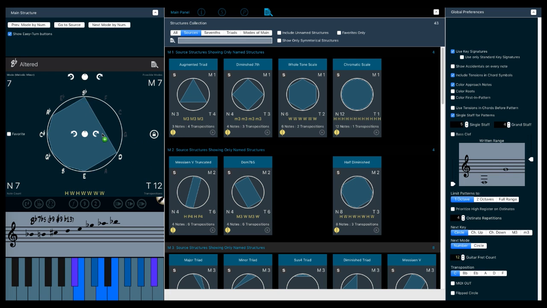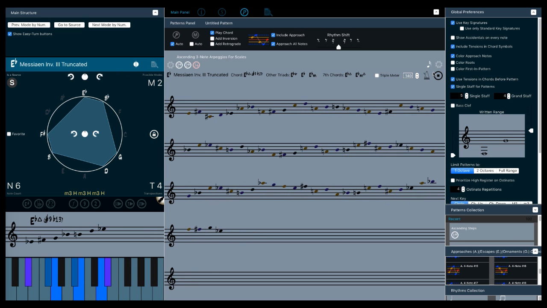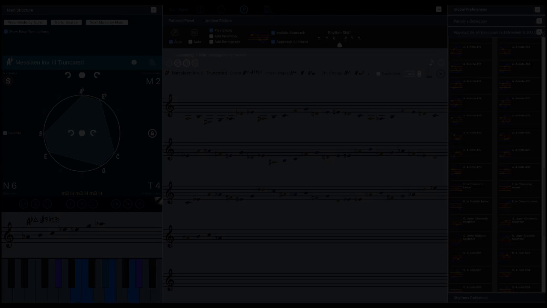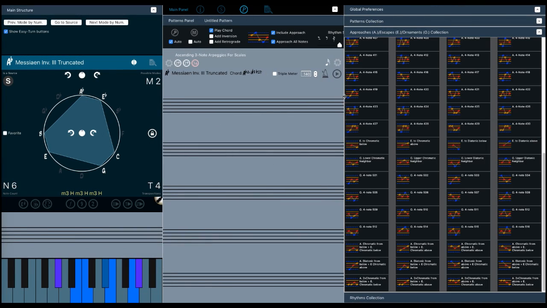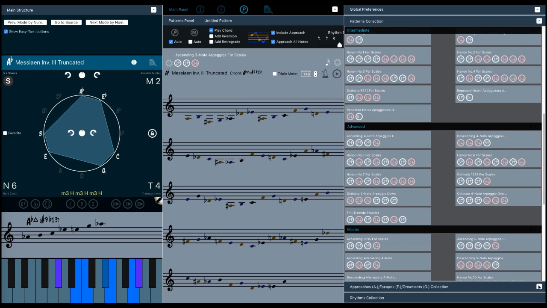Let me try the Messiaen inverted 3 truncated. And I will enable tensions in the chord to get a better idea of the sound of the scale. Amazing! In this Mac OS X version, we have included hundreds of approaches, patterns, and a complete set of rhythmic patterns.